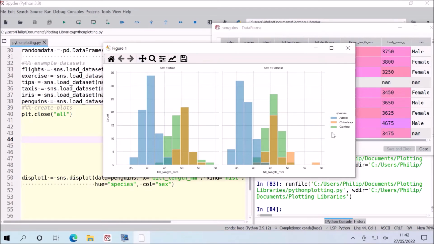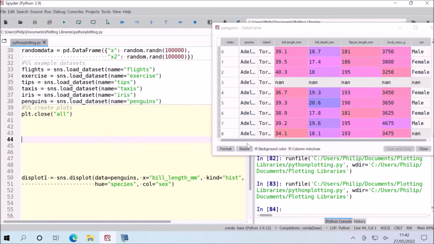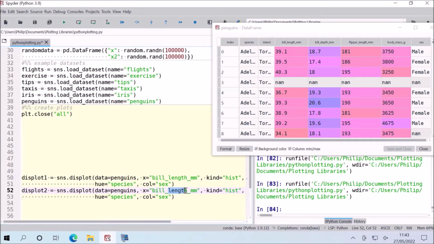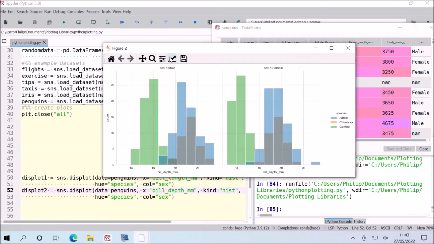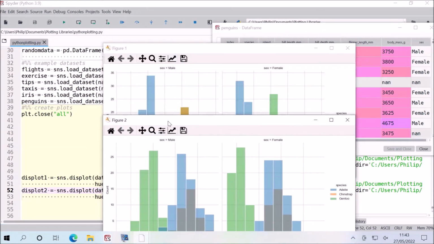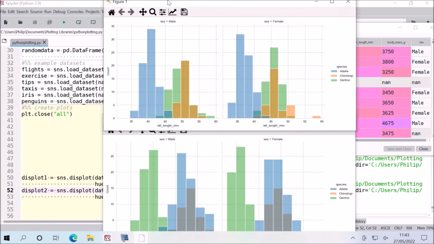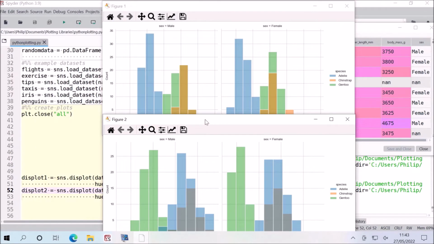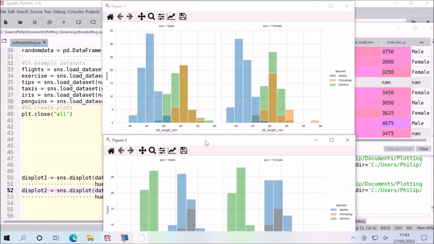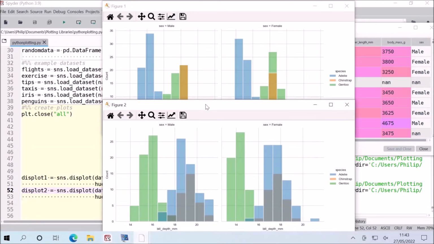And if we look at the species, it's easier to distinguish the blue species from the green and orange, which overlap. Now we have 4 numeric series, so what happens if we switch X from bill length to bill depth? And now you notice that it's easier to distinguish the green category from the blue and the orange category, which overlap.